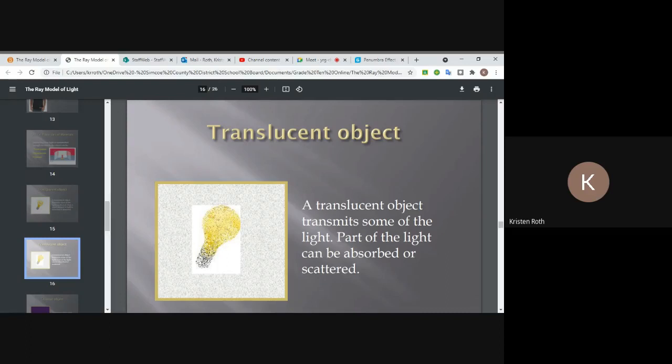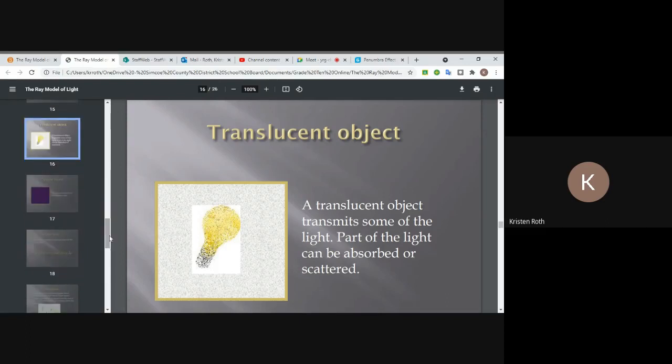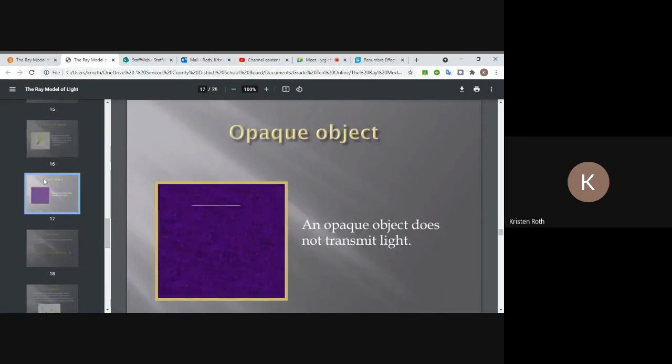Part of the light can be absorbed or scattered. Okay, so objects like stained glass windows or wax paper you'd use for baking, maybe some tissue paper, right? So some of the light is getting through and some of it is not. Okay. All right. So opaque objects do not transmit light. There's nothing going through.